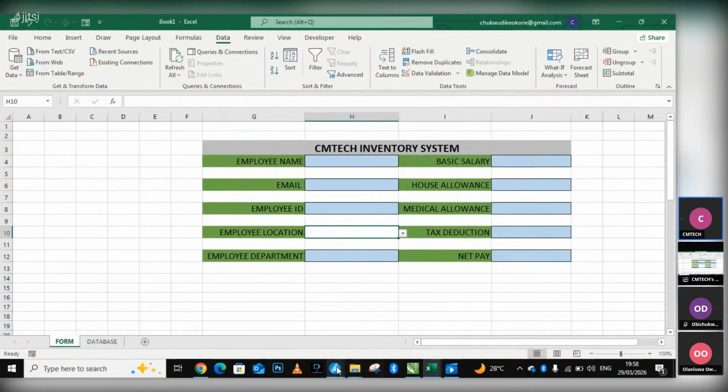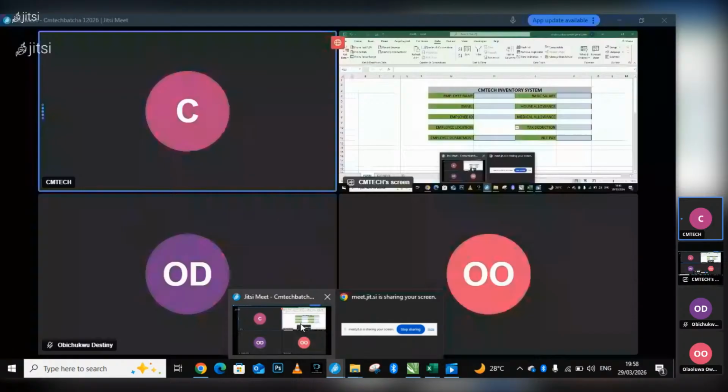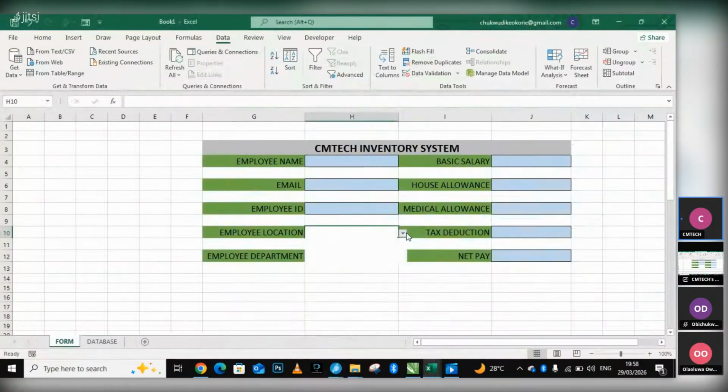So how many of you are in? Okay. Now, did you see it has already shown as a drop down? Did you see it? So I believe you can work on it yourself.